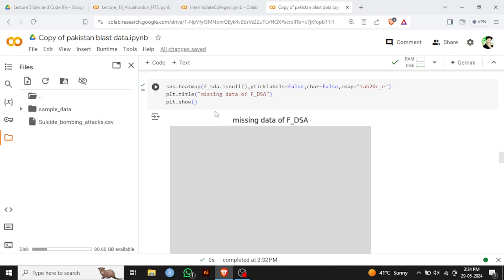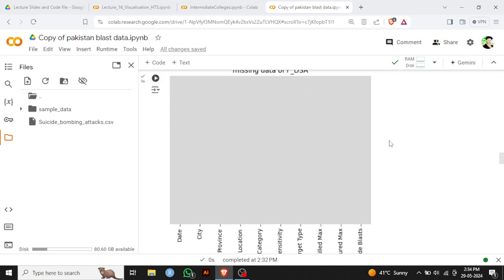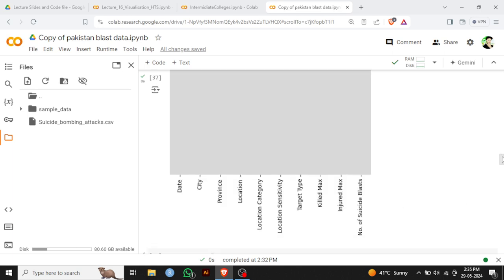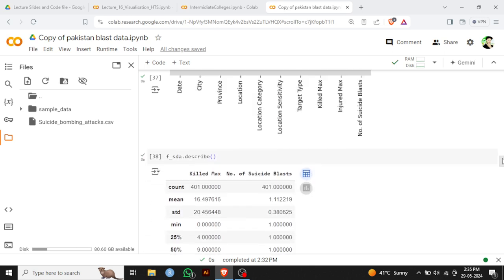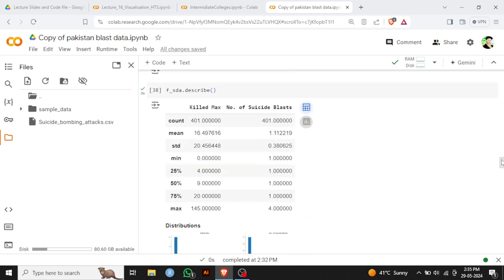after removing all the null values, I have drawn a heat map. I have told the SNS to draw the heat map, and all the other things are the same as I mentioned above. So here is the missing data of FSDA. No value is missing now. You see no blue line here. So the data is full with entries, and no missing values are present in the data set, and no duplicate values also. Okay, now I am interested to see the values and use the describe function that tells me about the dataset, the final FTA dataset.